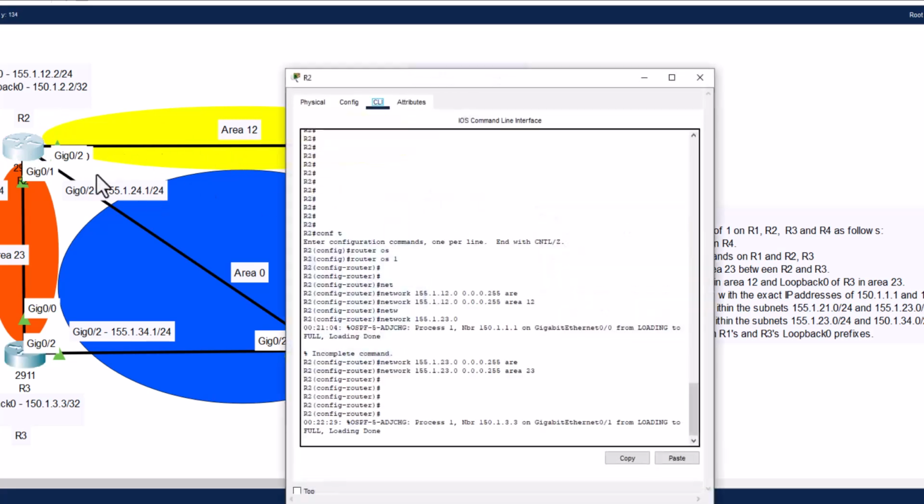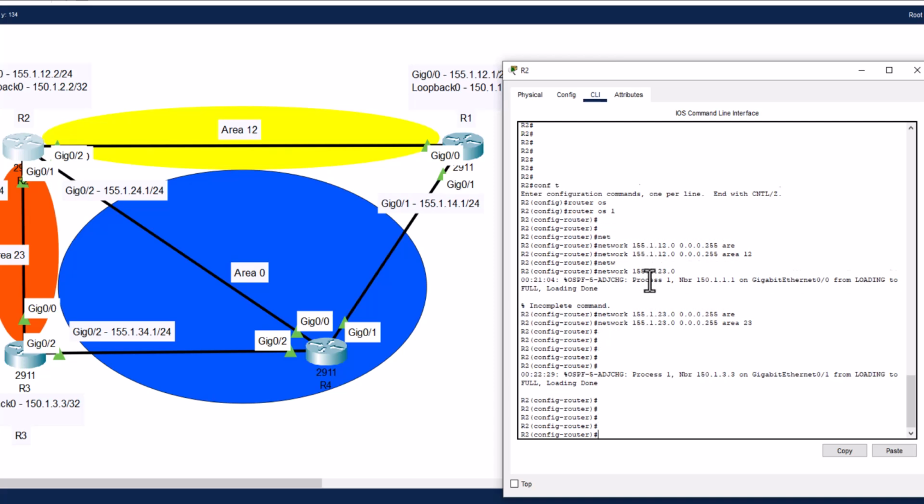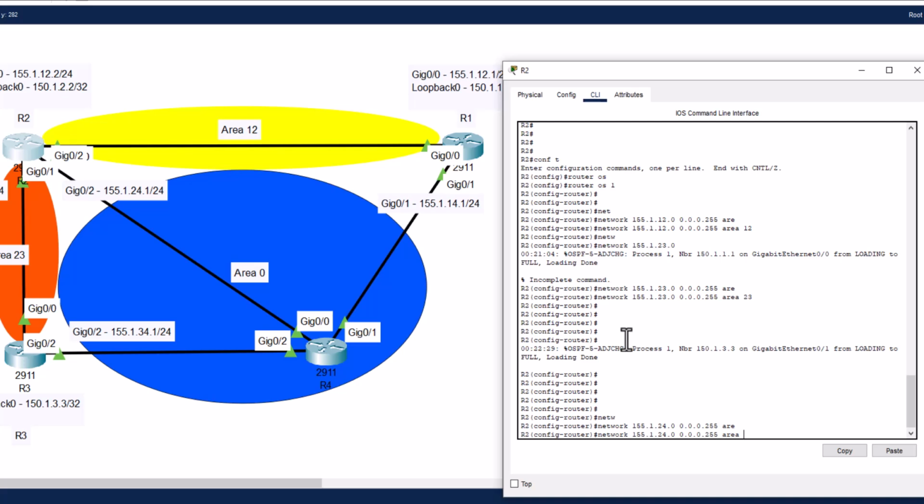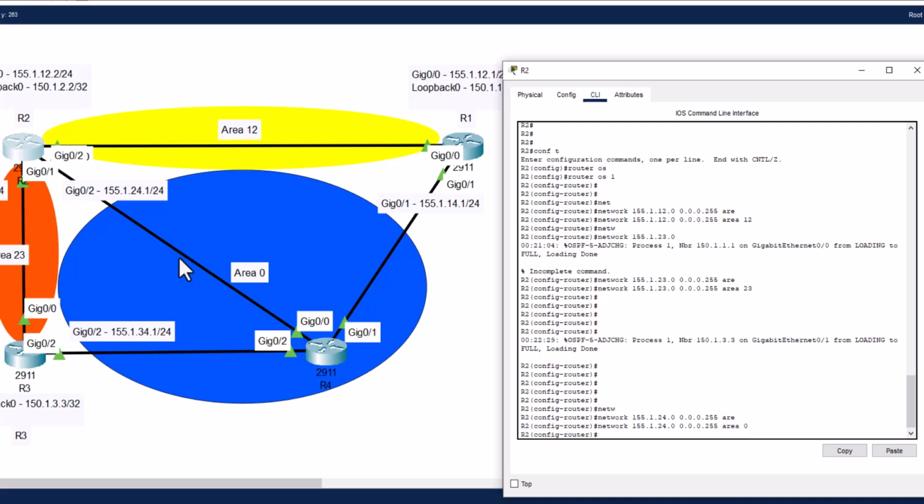On router 2 I will also add the network, because I want to advertise the subnets: 155.1.24.0 0.0.0.255 area 0. So this link, gig 02, is in area 0, gig 00 is in area 12, and gig 01 is area 23. Again the same thing here: gig 00 in area 12 and gig 01 in area 0.